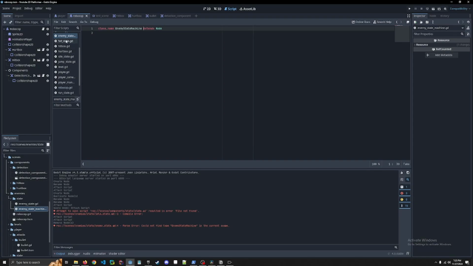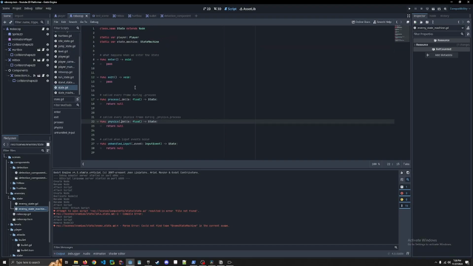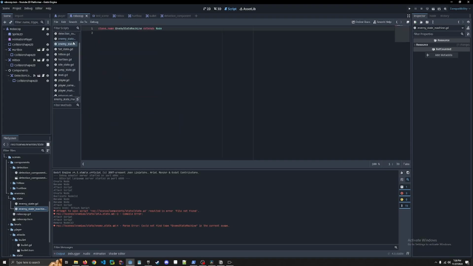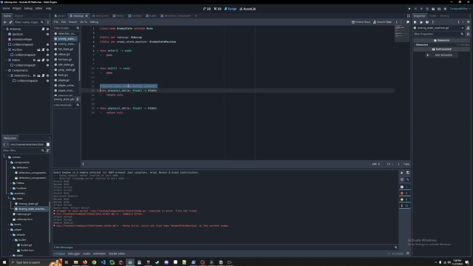Okay, let's go back to our enemy state, and this is going to look similar to our state. So I am just going to go back to our normal state, and we're going to copy all of these except for input. We're not going to be handling input with our enemies, so that's going to be kind of the one key difference. Get rid of some of these notes, okay? And one of the other differences is that we're not returning a state, we're returning an enemy state. So we need to make sure that's right, or else we'll be returning incorrect types.